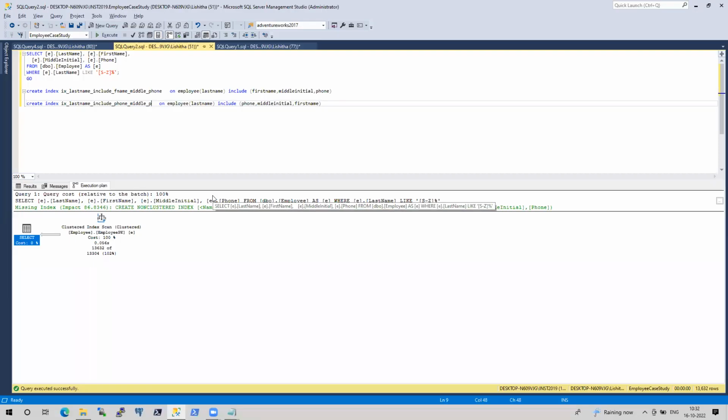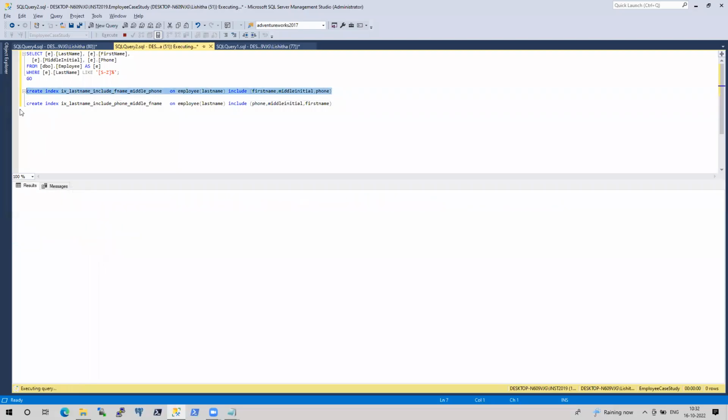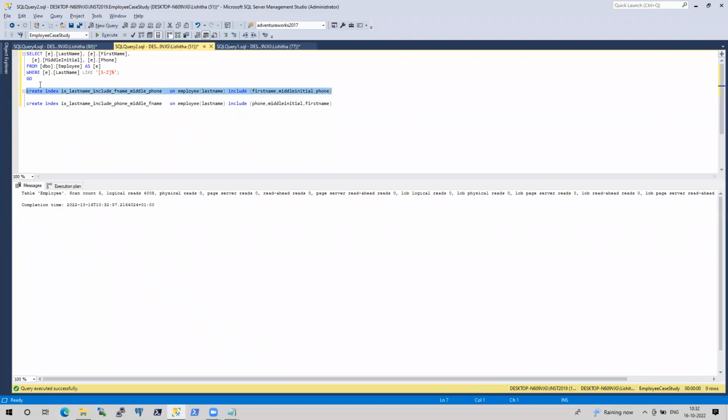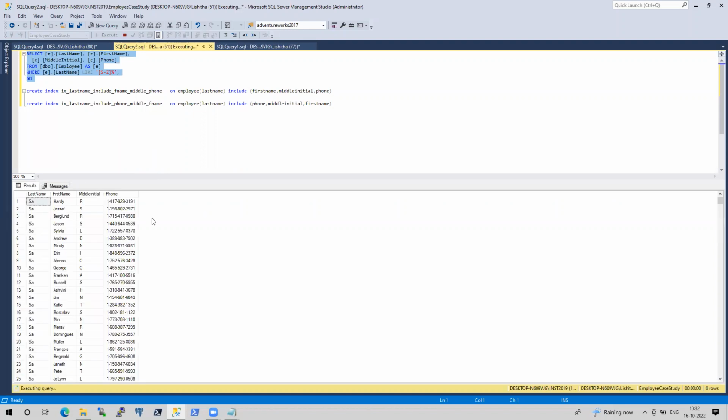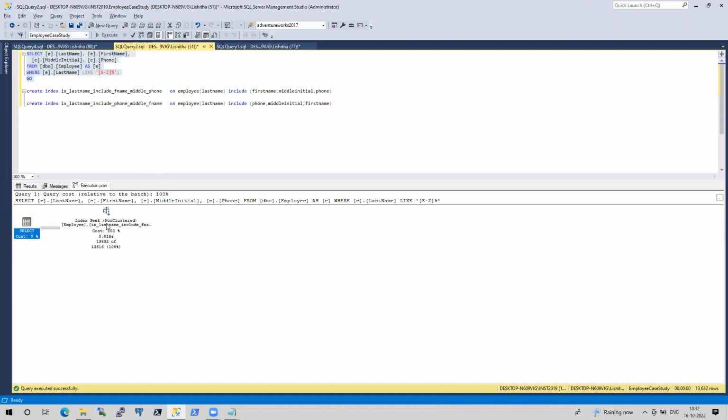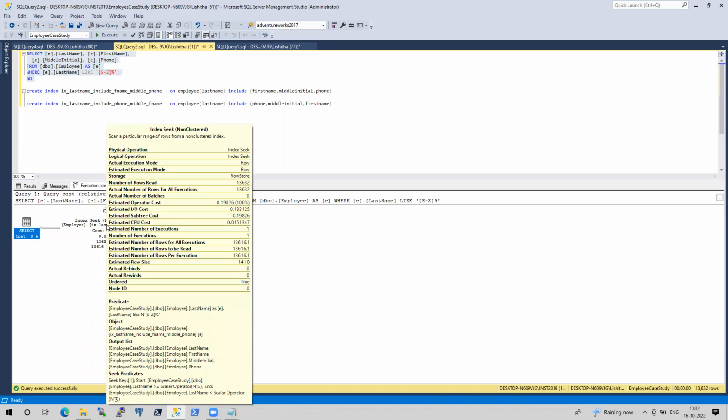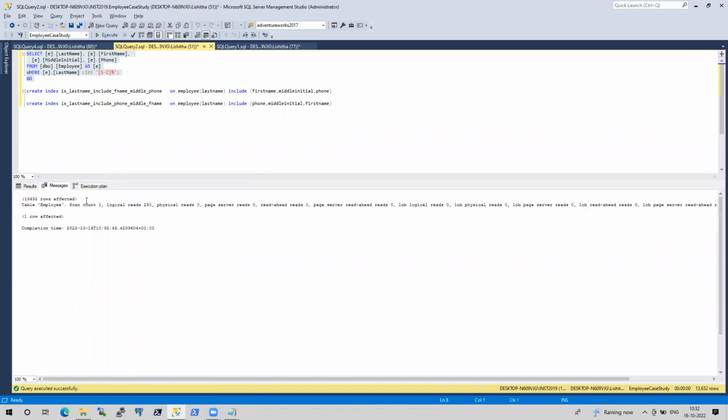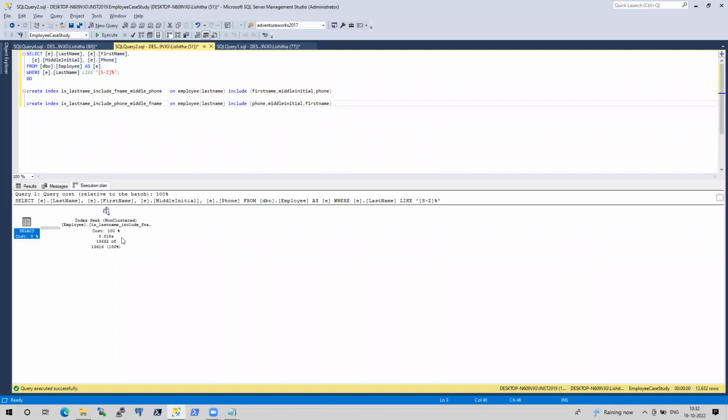Let's check this. I will create these two indexes. First, I will create the first index, what you are saying. Okay, got it. And now I'm running that query. Previously, it was a clustered index scan with 4009 reads. Now, let's check the execution plan. And I got an index seek now. And if I go to the logical reads, I'm getting 250 logical reads, right? So this is the execution plan, index seek and 250 logical reads.